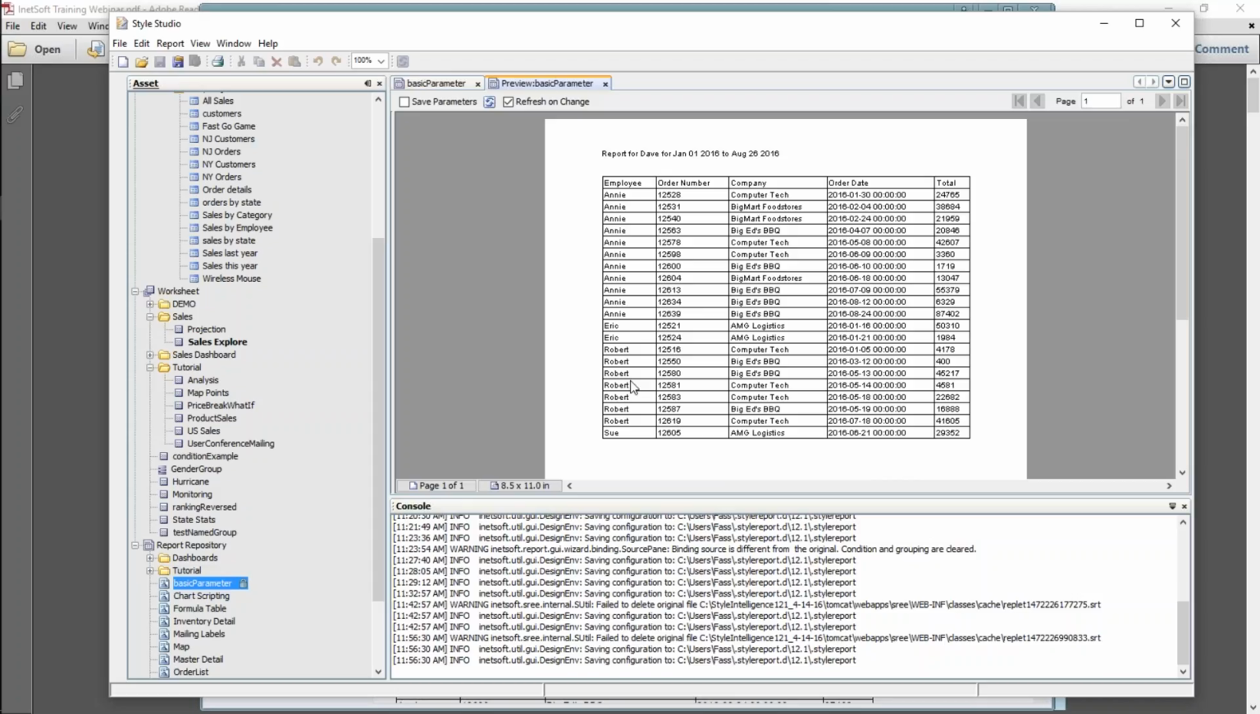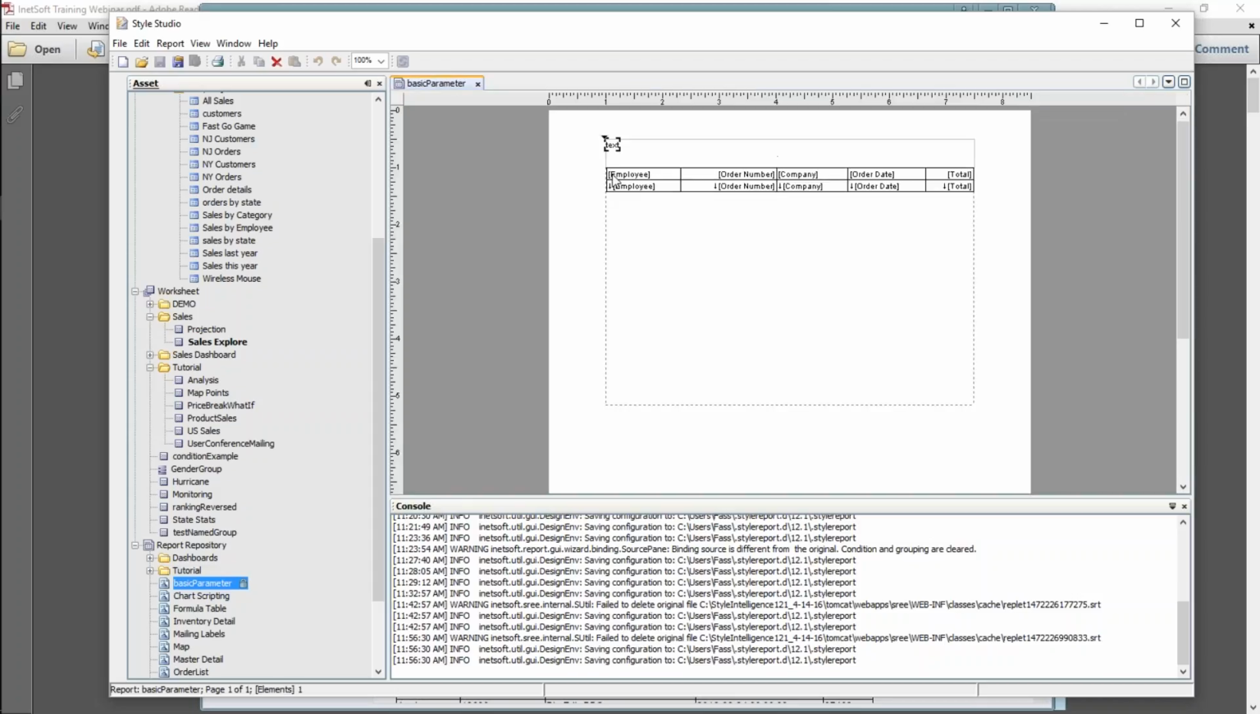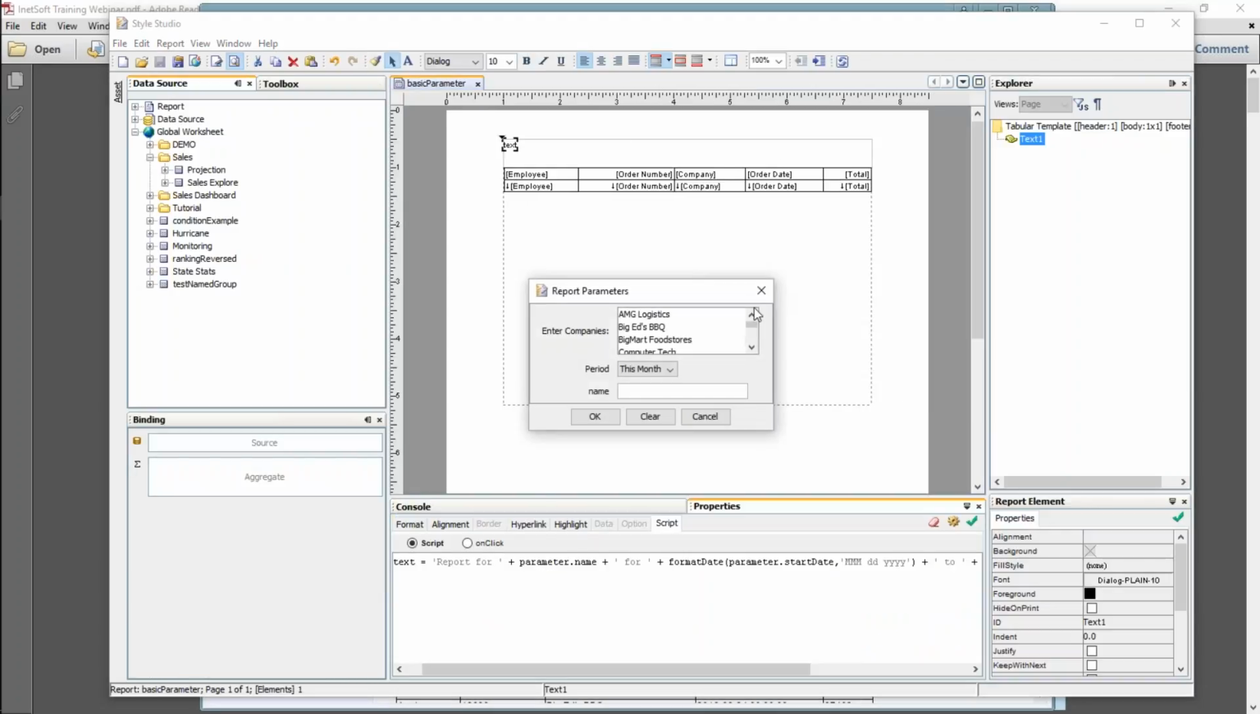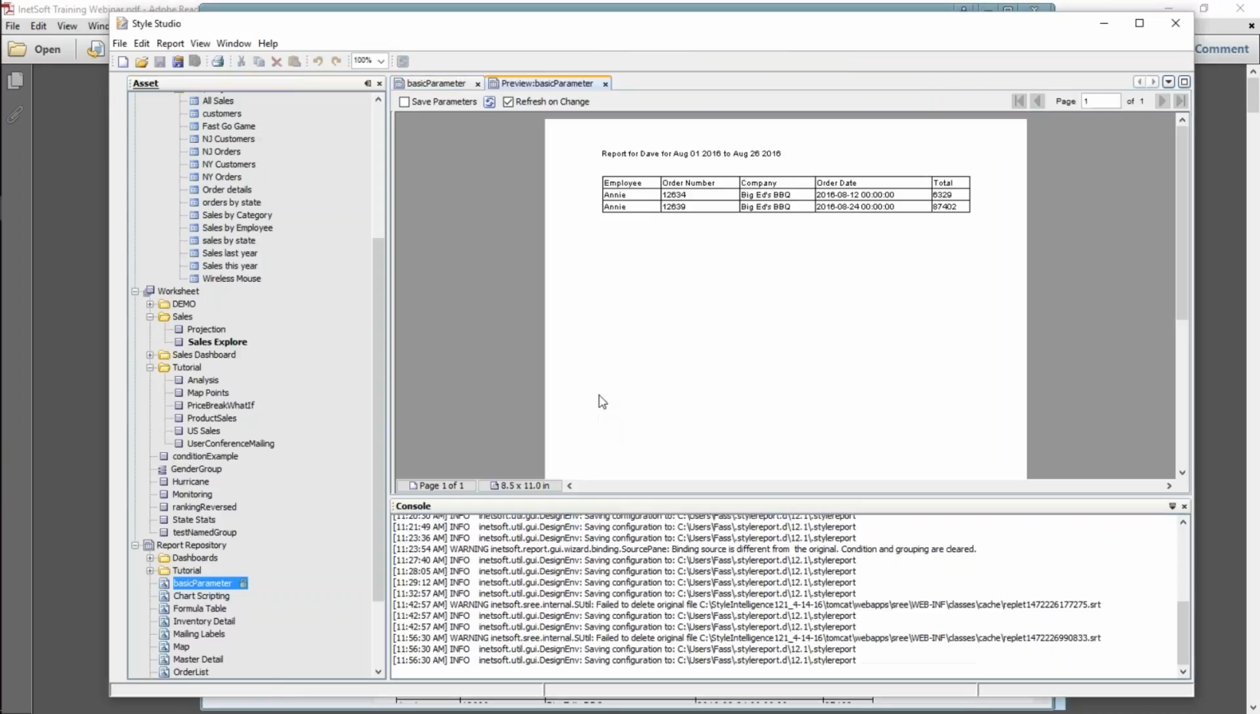Just for a sanity check, let's try the other approach where I select month. So again, I'll preview this. I'll select some companies. This time I'll select this month and again enter my name, press OK. Now it says report for Dave from August 1st, the first day of this month, through August 26th, and you can see that there's only two sales in that period.